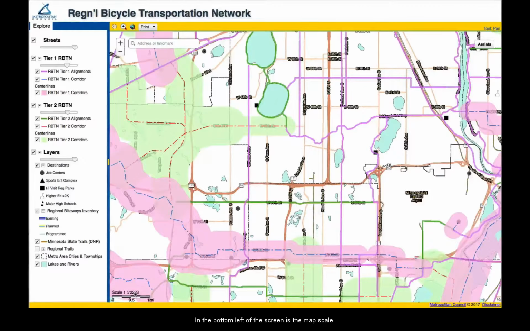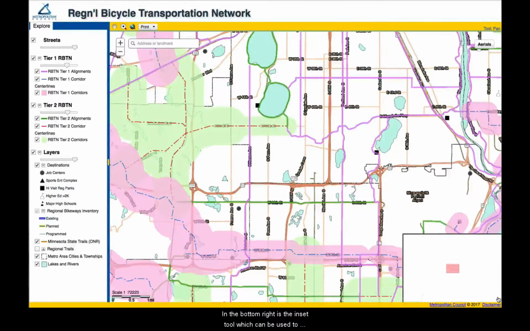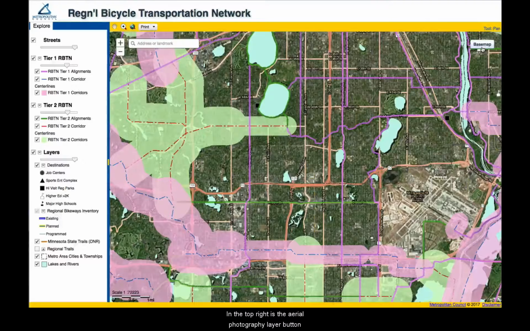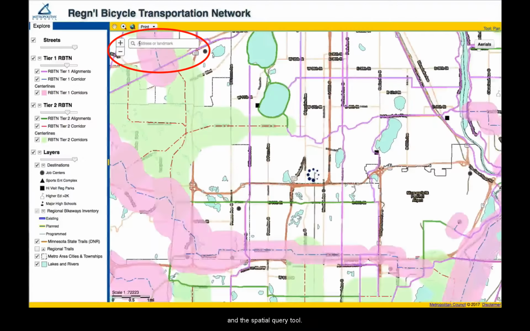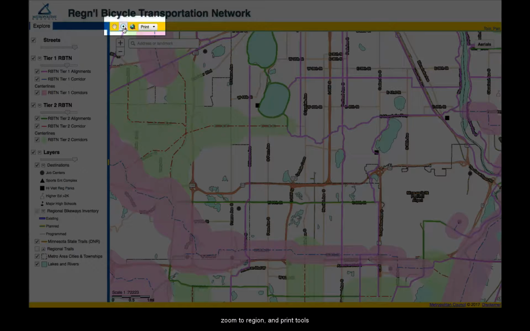The mapping window is full of information. In the bottom left of the screen is the map scale. In the bottom right is the inset tool, which can be used to show or hide an inset map. In the top right is the aerial photography layer button, and in the top left are the zoom buttons and the spatial query tool. Across the top of the map window is a toolbar that has pan, zoom in, zoom to region, and print tools.